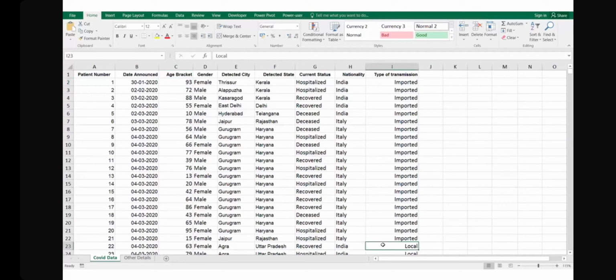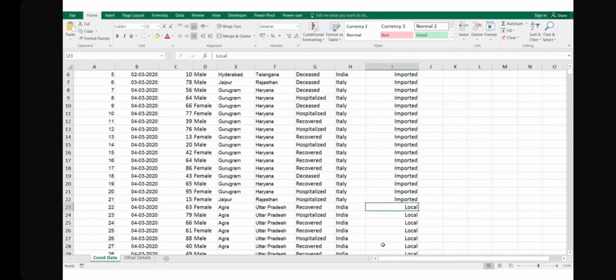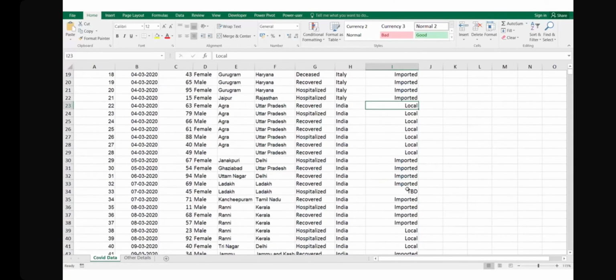Or it can be local, which means there was community transmission where a person got COVID from a fellow person living inside India. Or it could be TBD, that stands for to be decided. So if we do not have the details of that person, how they got the virus, they are labeled as to be decided. That's it for this sheet.